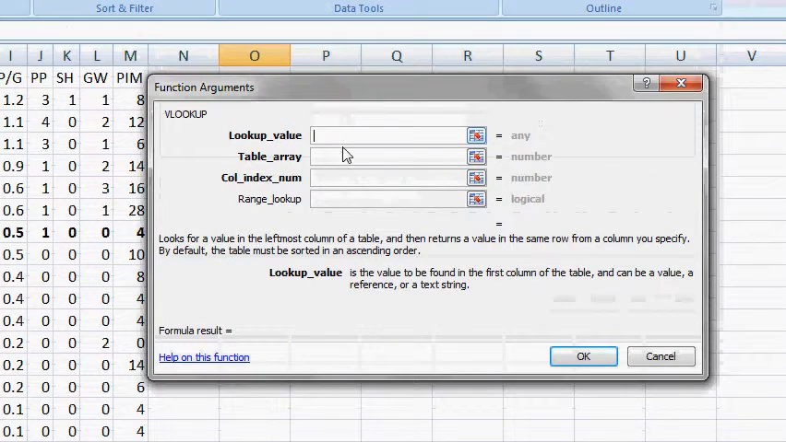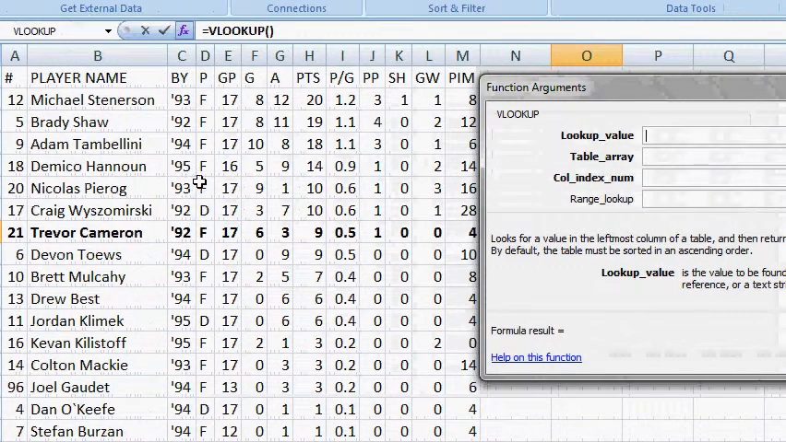Now, the lookup value is really crucial for two reasons. One, it has to be unique, and it has to be in the first column of your table array. Your table array is the area that it's searching. It's all the columns versus all the rows that you want the vLookup formula to search. So the lookup value has to be in the first column of that.